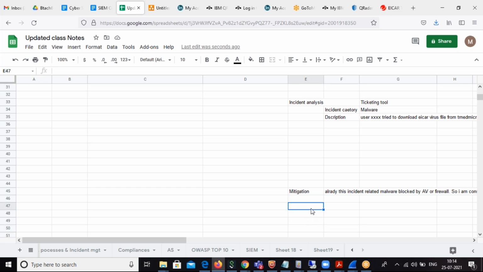In case of another instance, not this one: if you don't have access to the firewall, proxies or antivirus tool, and something got compromised, you have to ask the respective team to act, and escalate to L2 or tier 2. You have to put that note.